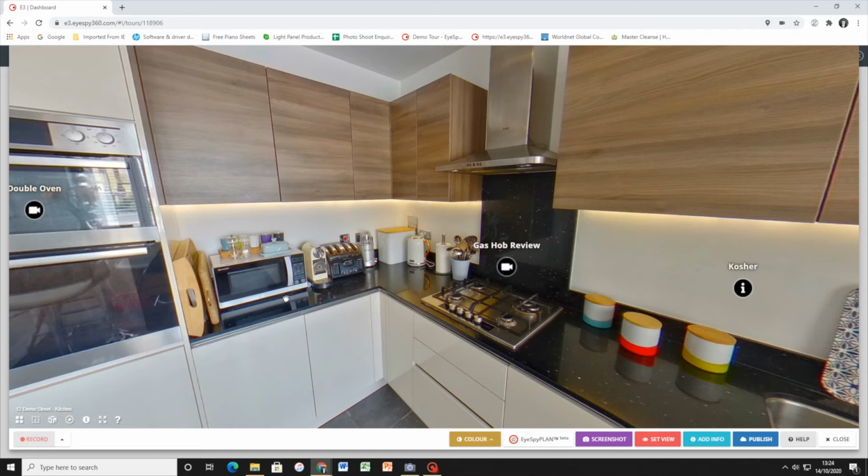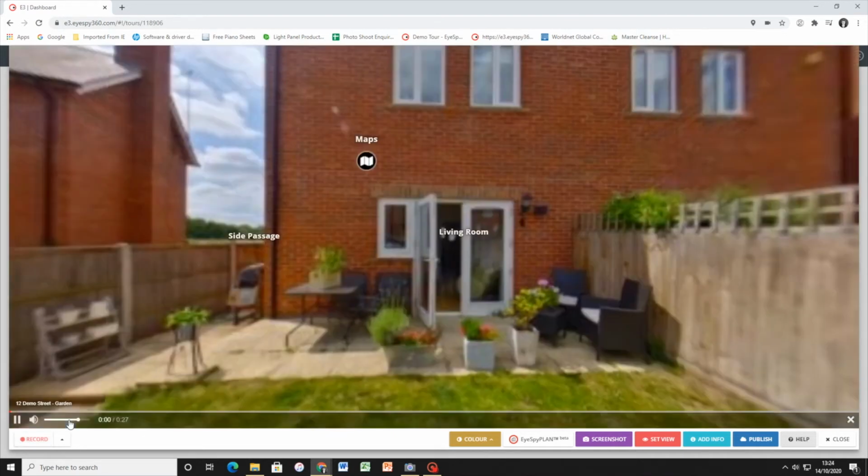Now that recording, once you stop it, is then saved and can be played by clicking the play button in the bottom left-hand corner of your screen. So we'll just play that now so you can see.